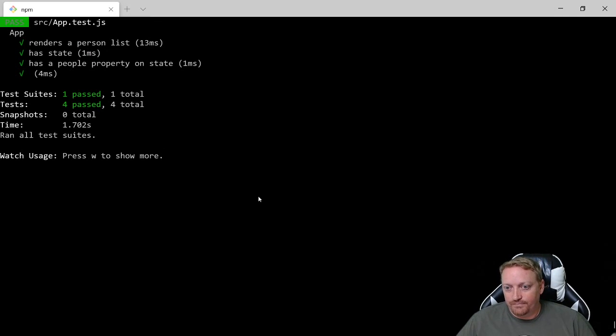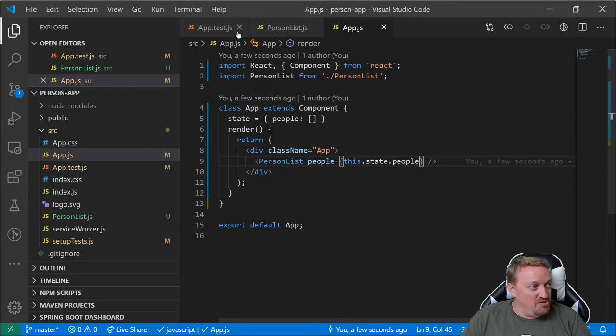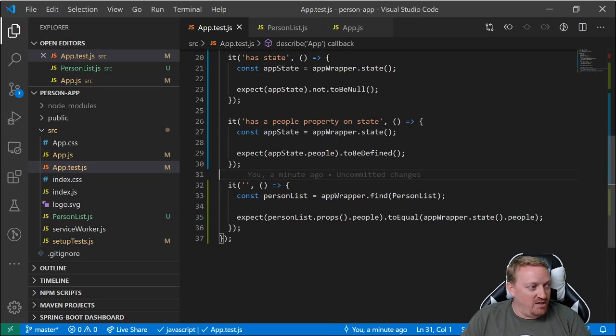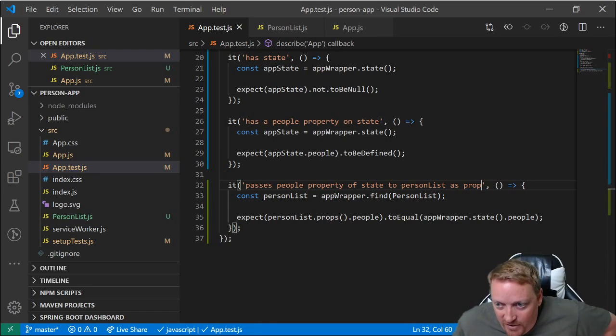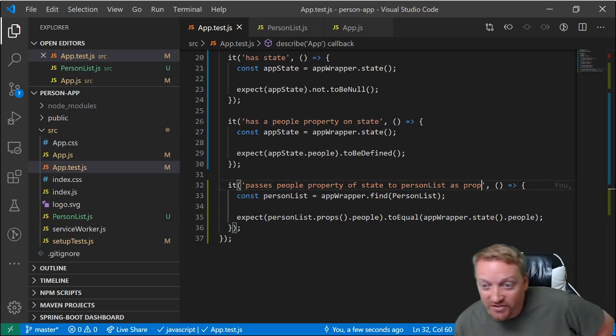Okay, now if we take a look at our test, we're passing. Great. Is there anything to refactor? There almost always is something to refactor for me because I like to wait until the end to give this thing a label. So I'm going to say passes people property of state to person list as prop. Okay, now I've given an accurate description of what the test is actually testing.